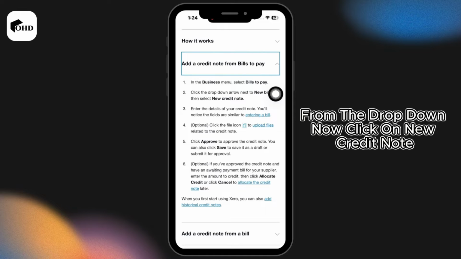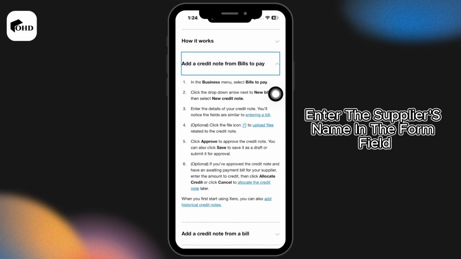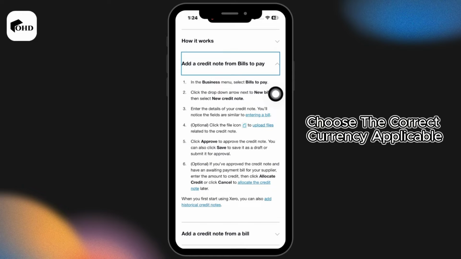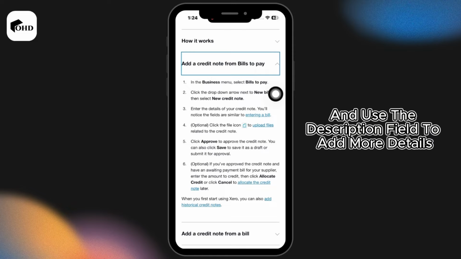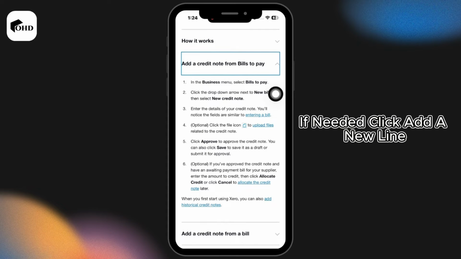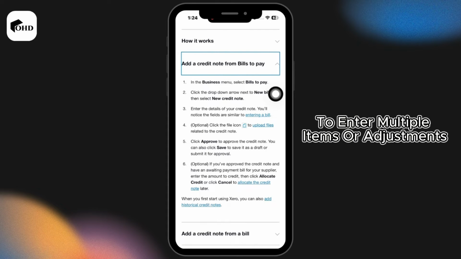Now click on New Credit Note. Enter the supplier's name in the form field. Choose the correct currency if applicable. Click the item field to enter what the credit is for and use the description field to add more details. If needed, click Add a new line to enter multiple items or adjustments.